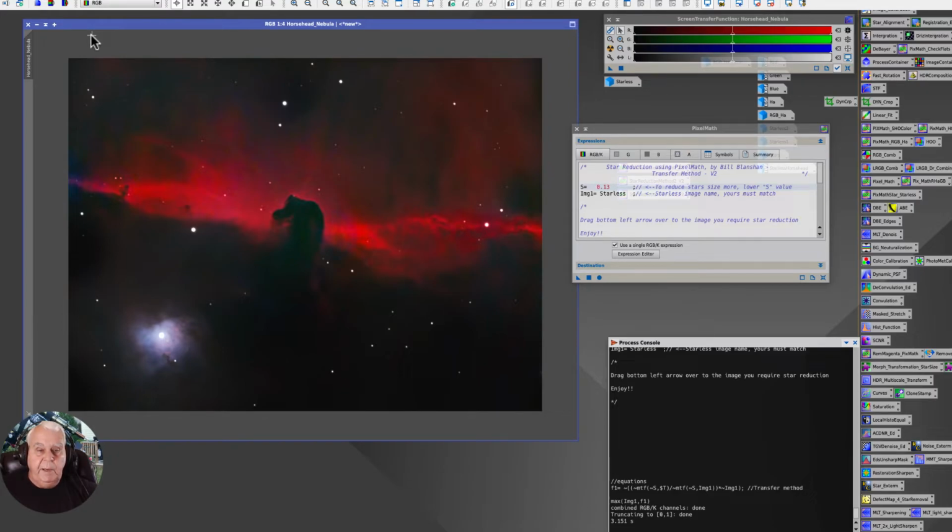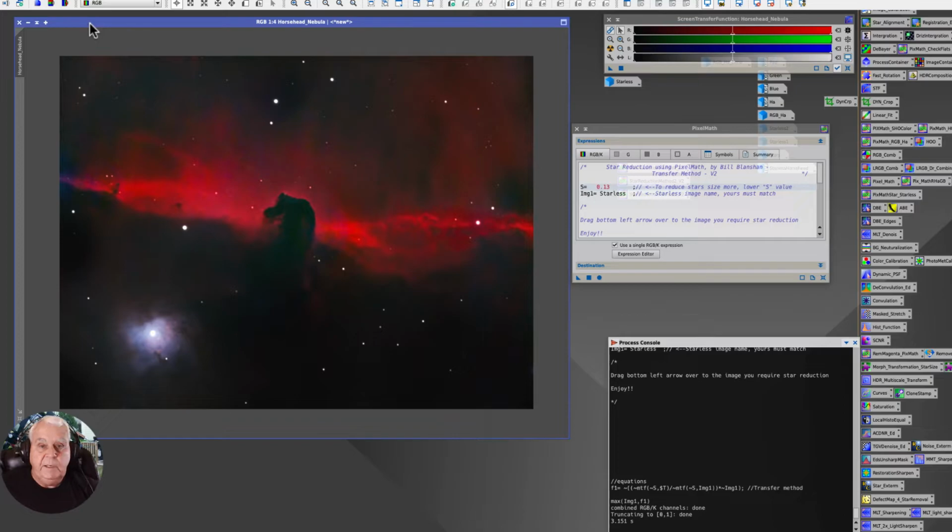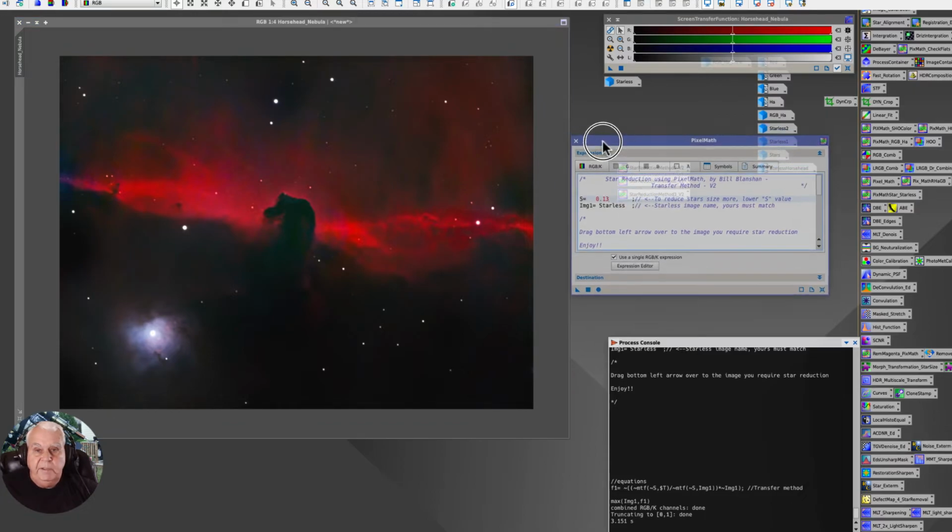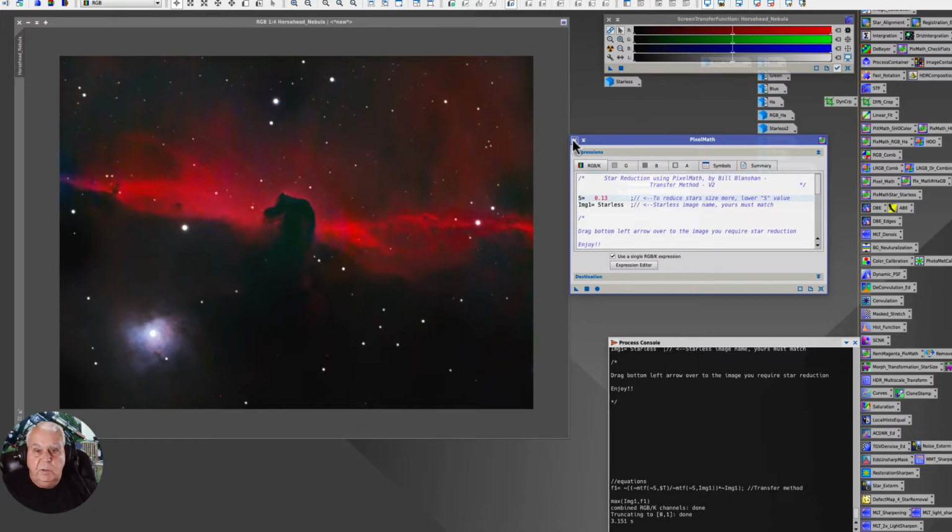I used to just layer them back in Photoshop, but now with star removal programs like StarNet 2 and Star Exterminator, you can extract the stars from your low exposure RGB images, and then just add those back to your target after you've processed it. But with this particular approach that Bill Blanshan is using, you can really make some cool modifications to your stars.